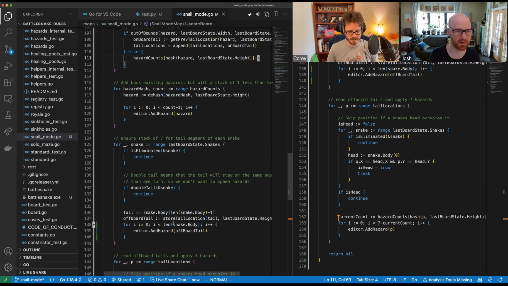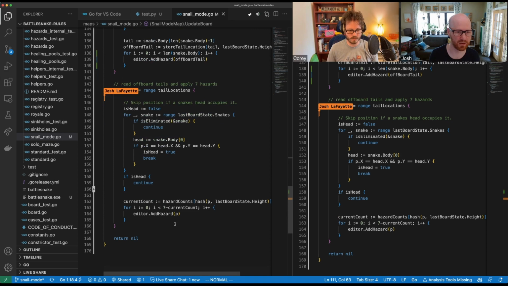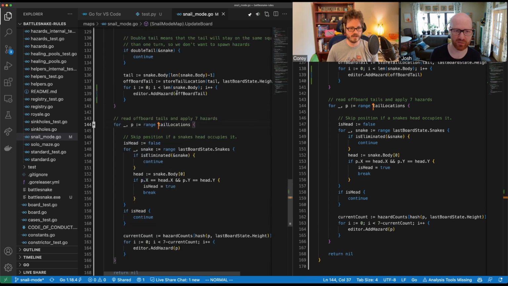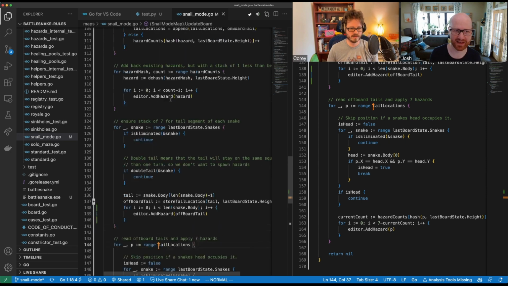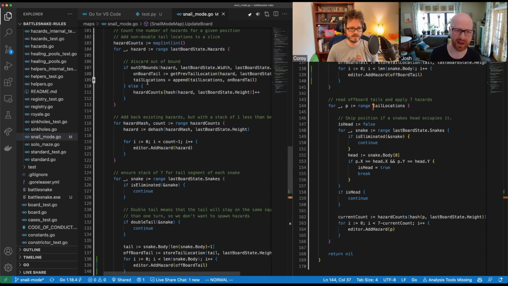But I don't know if that's as important anymore, at least in this bit of code, because we're not going to do the max at 7-bit. I think that's why this was important for us last week. Okay, so we're ranging over tail locations. What we need to do is get the count of the items at that tail location so we can transfer the whole stack.